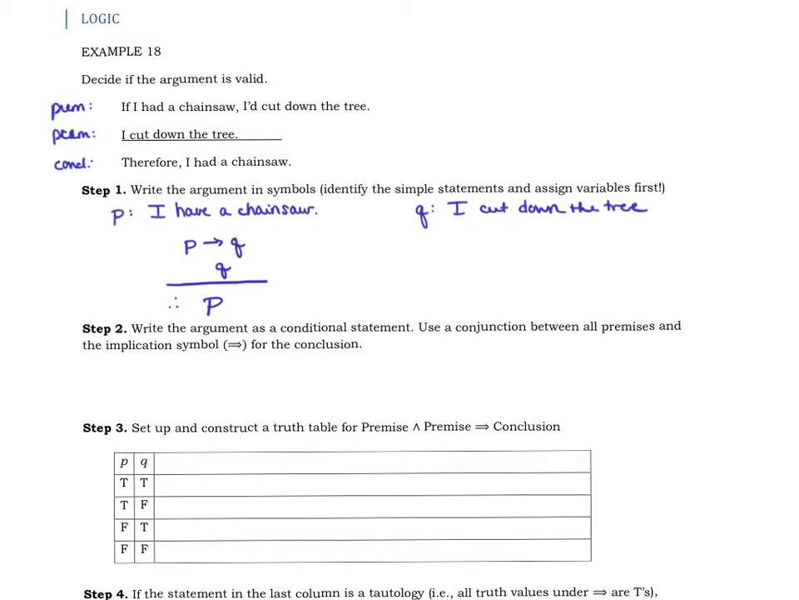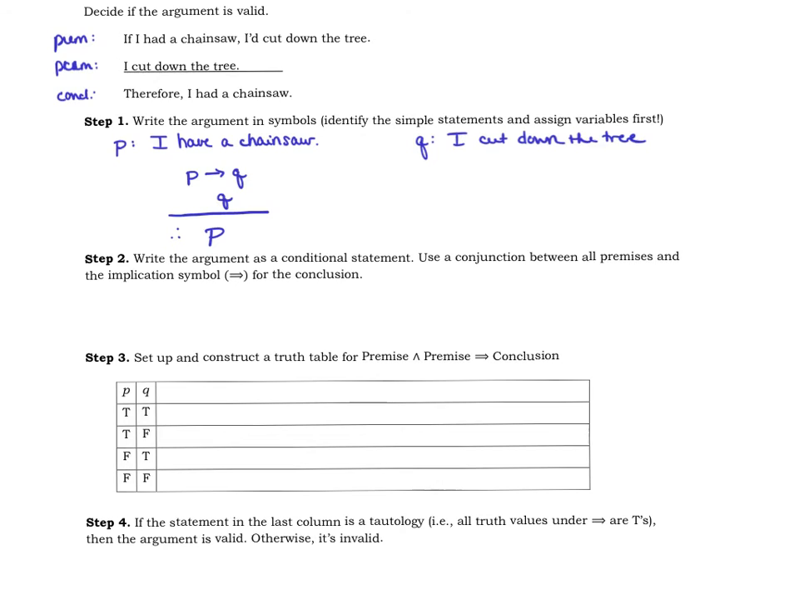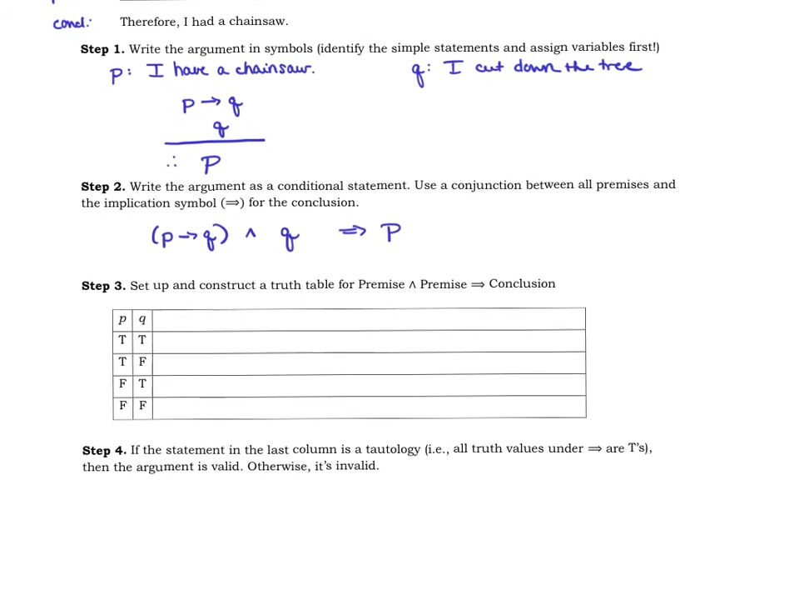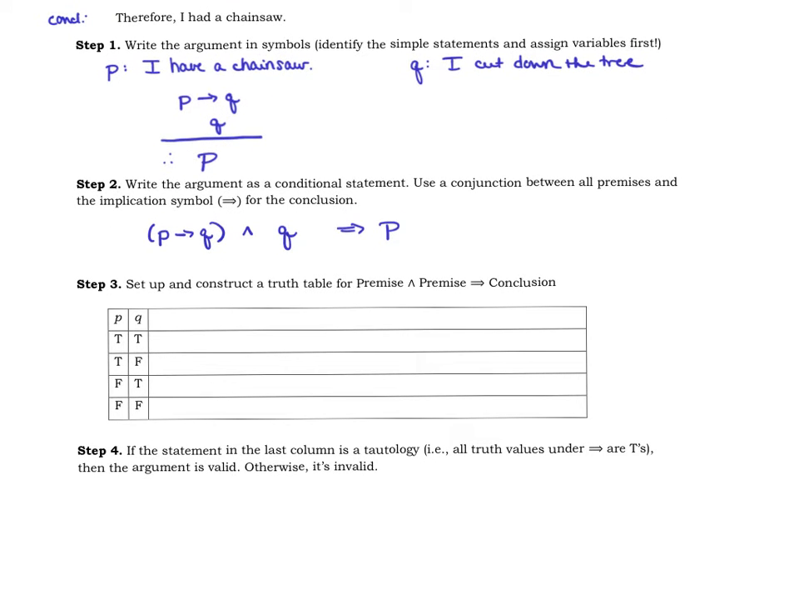Okay, so now instead of writing it vertically, we're going to write it horizontally with the and in between. So our first premise is if P, then Q, and our second premise, which is Q, and then that implies our conclusion, P. All right, so now we're going to go to our truth table, and hopefully you're starting to get a pretty good feel for how this works.